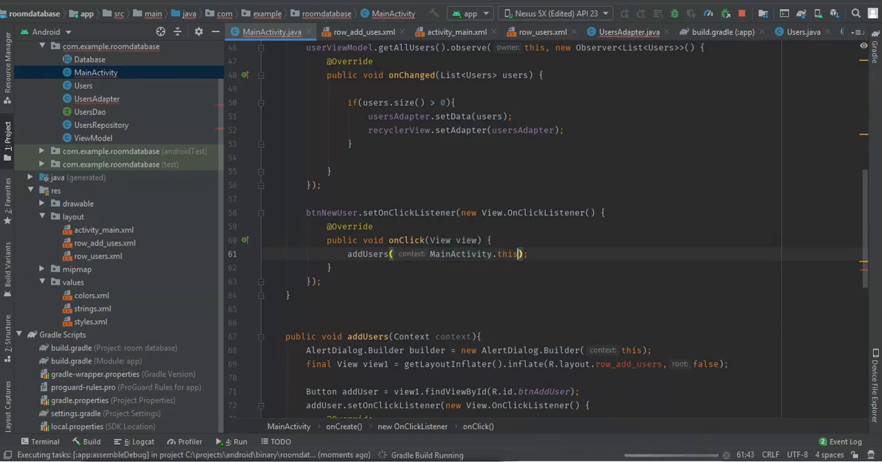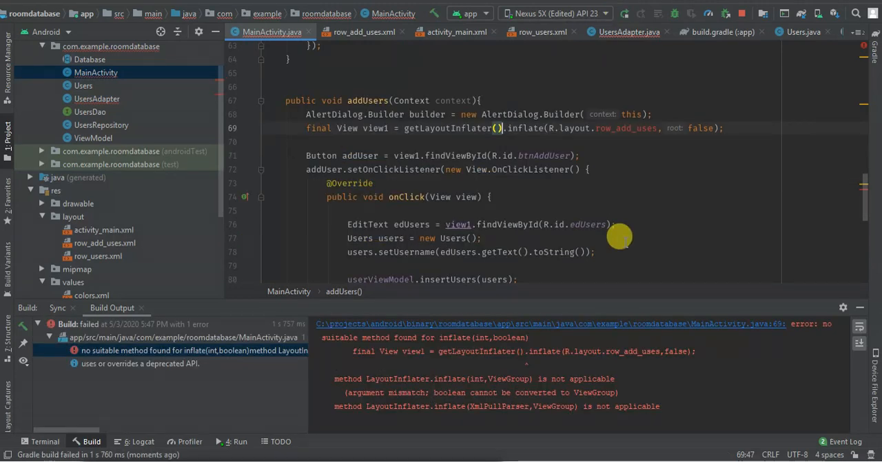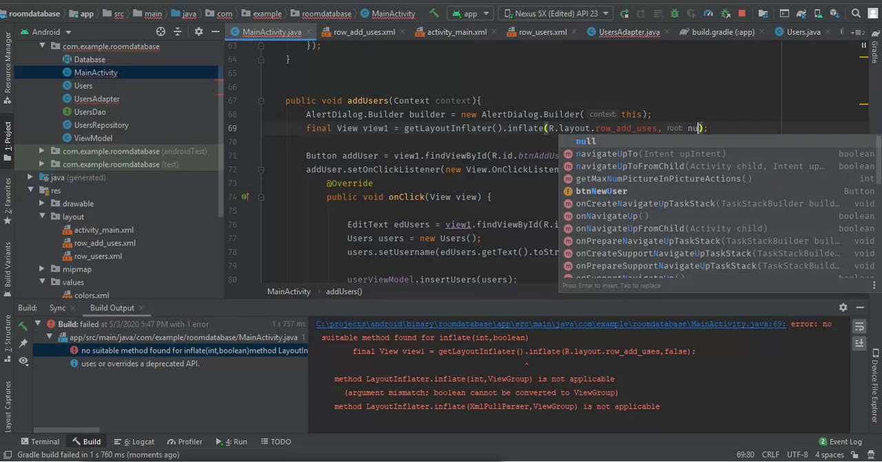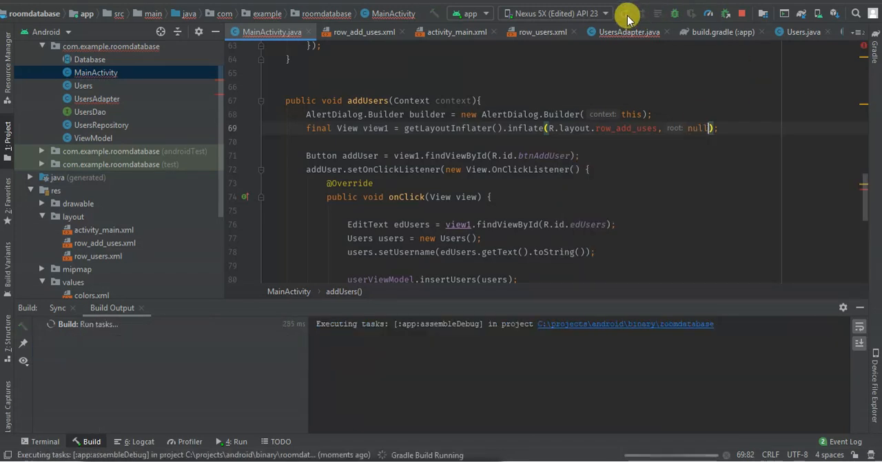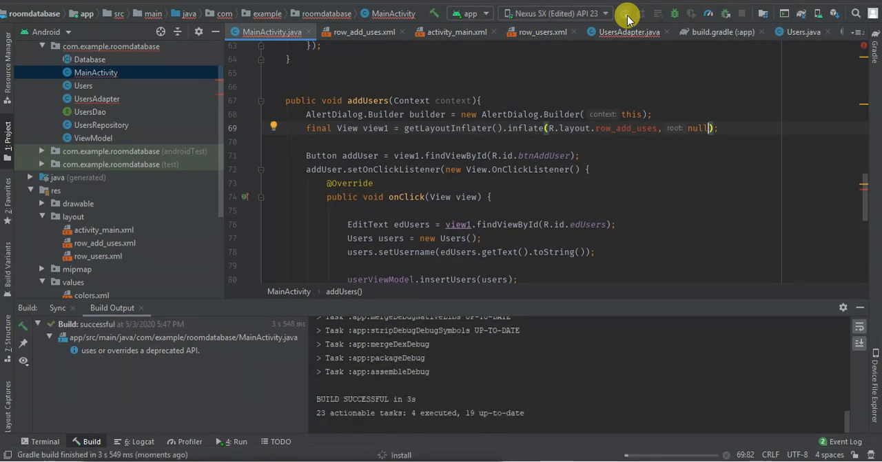So let's run our app and see what we have here. Now there is a problem. We cannot find lo add users. Let's see, we have lo add users. It's users. Okay. Let's run now and see what we have. There is a mismatch. It should be null. Attach root. We have null. Installing the application.